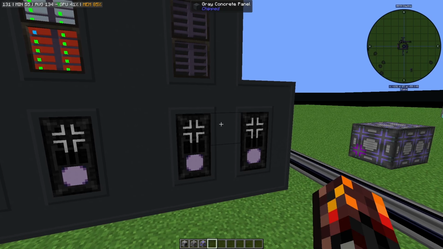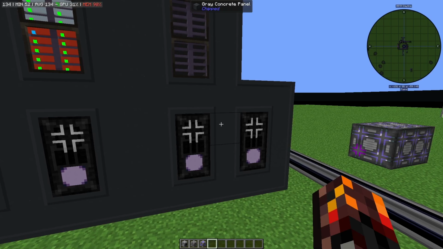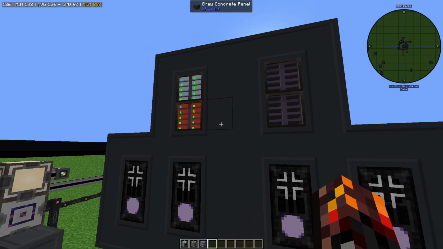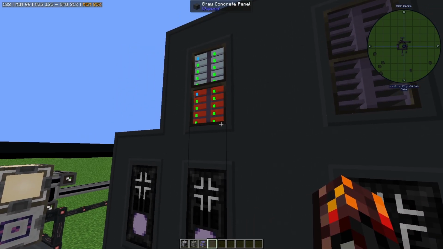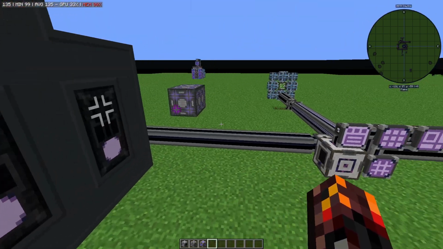Alternatively, you could use a storage bus on a chemical tank or something like that. That's also an option, but for the sake of this tutorial, we won't go into that. But yeah, having somewhere to store your fluids is very important with some mods.